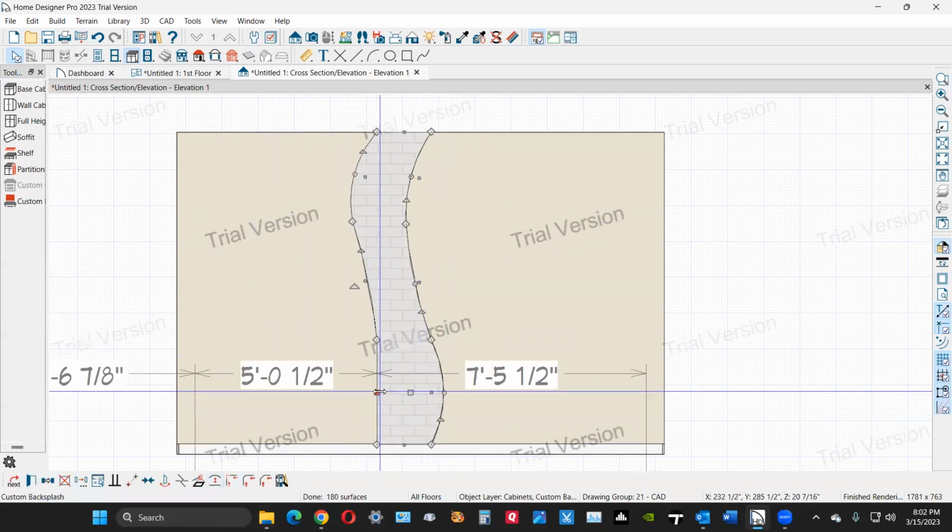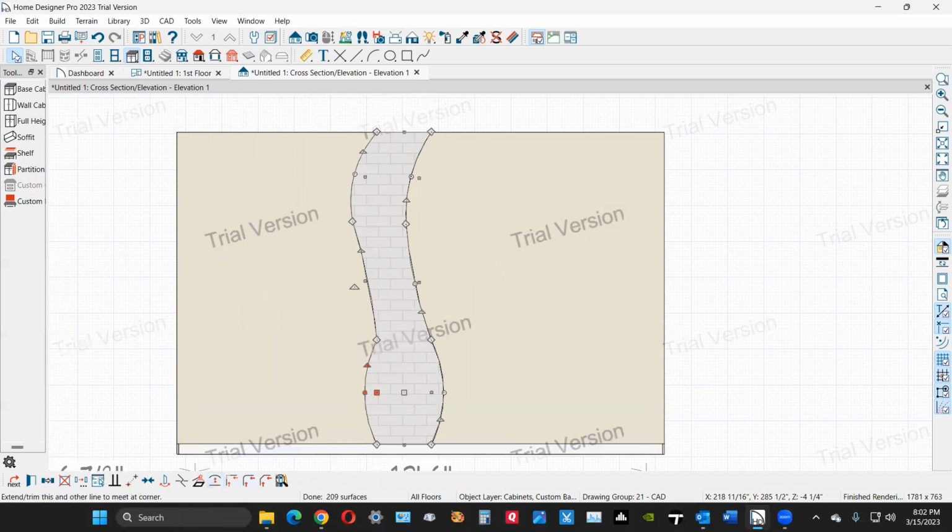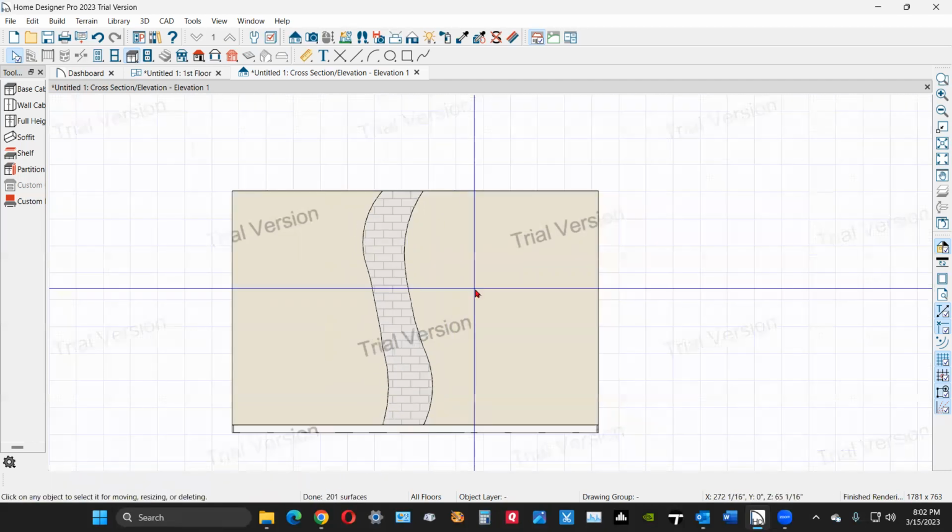Curve. Curve. You get the idea. So you can get pretty sexy in terms of the things you can do.